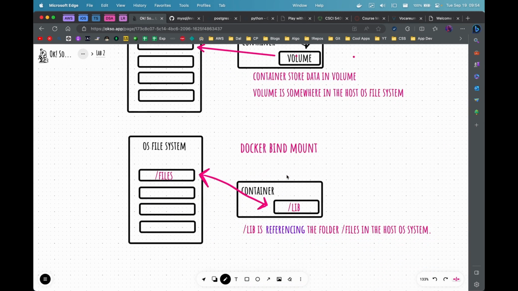Okay, so the next concept is bind mount. See the two-way arrow. Let's say you have created a container and you have a folder lib, and you also have a folder files on your host machine. What bind mount does is it references this folder. Whatever you change in the files folder will be changed in the lib folder, and whatever you change in the lib folder will be changed in the files folder. So basically they are referencing the same path.